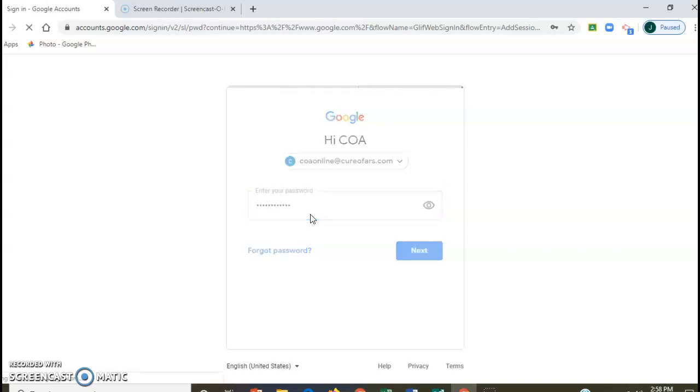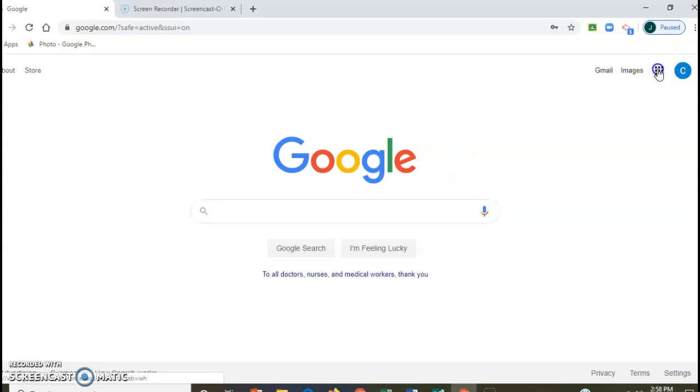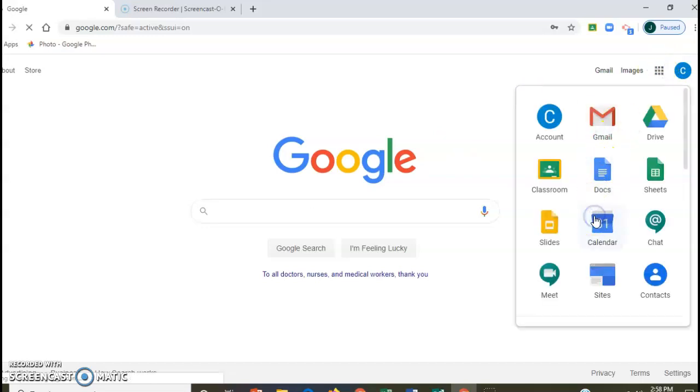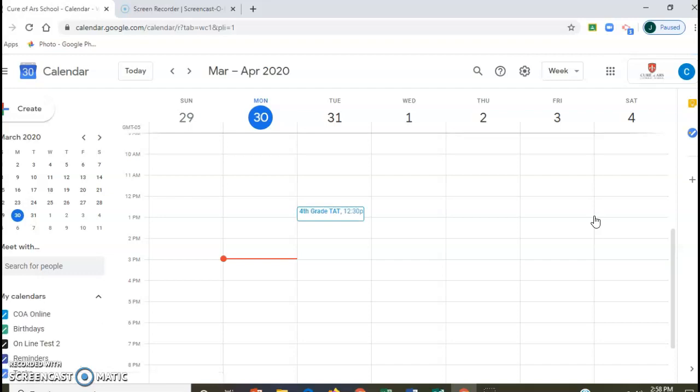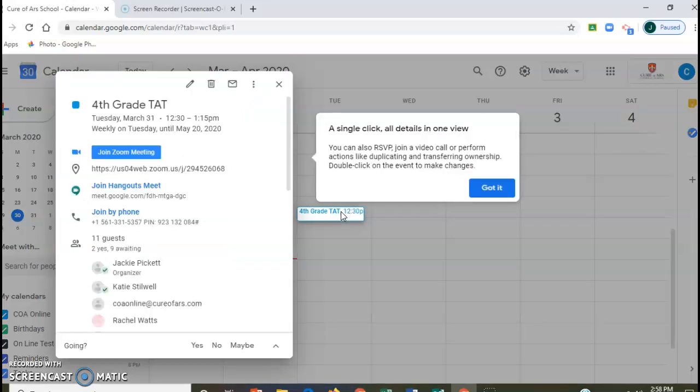So once you've gotten logged on, you will want to go to your calendar. And hopefully, once you access your calendar, you will see, just like I have here, a blue box that is kind of outlined in blue. You're going to want to click on that, and that's going to take you to the details of the meeting.